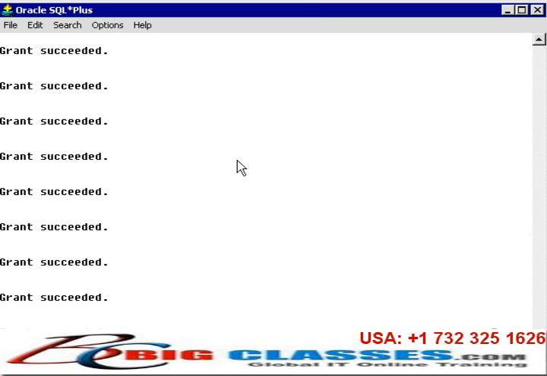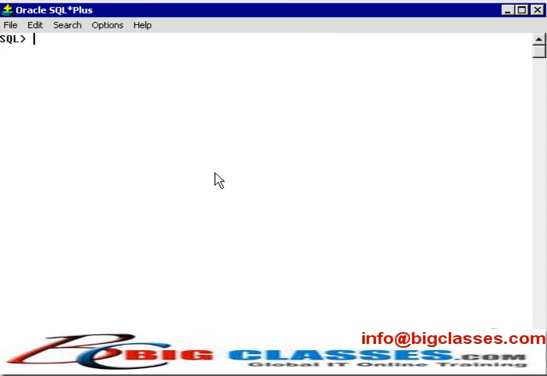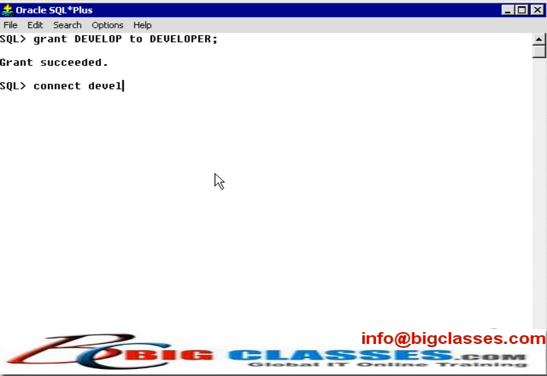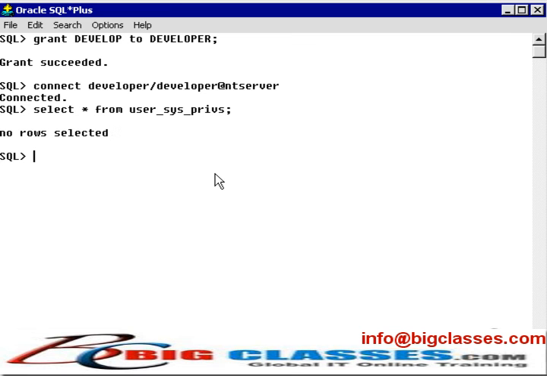So what I did was I granted all the system privileges to the role. Now I'm going to revoke them all from the user. And there we have revoke succeeded. Now I'm going to grant the role itself, called develop, to the user called developer. I'm going to log in to developer, and check the user system privileges in the developer. I can see that the developer definitely doesn't have any system privileges.